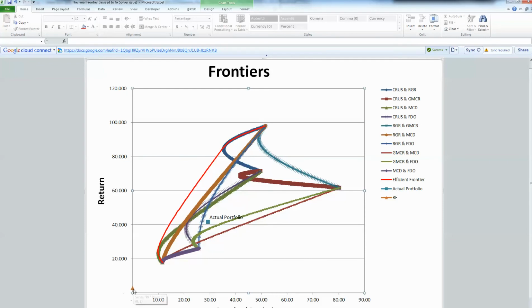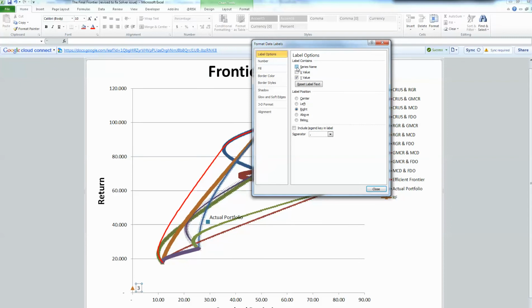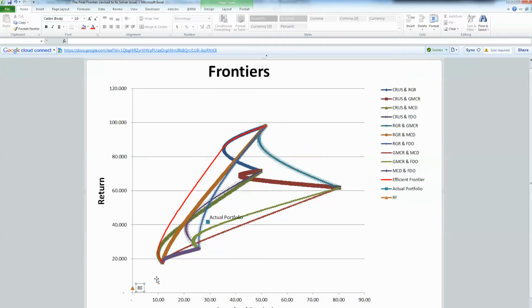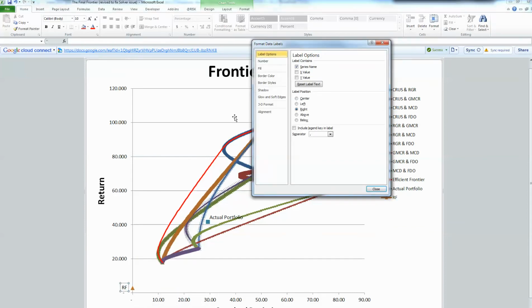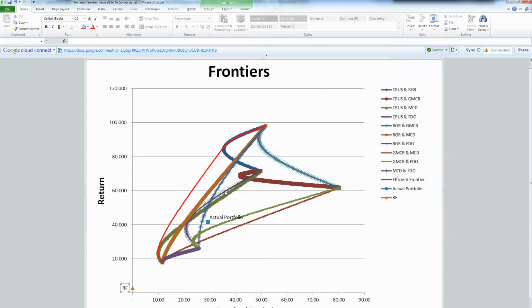And I'm going to right-click this orange triangle, add data labels, right-click it again, format my data labels to include the series name but not the Y value. And I actually don't like where it's positioned. I could drag the label, but another way to adjust the label is to right-click the dot, format data labels, and then choose the label position. And here I'll just click left. And it didn't actually change because I'd already dragged it to the left.